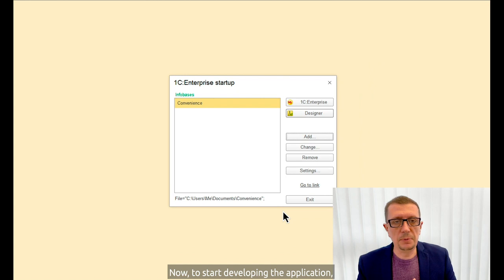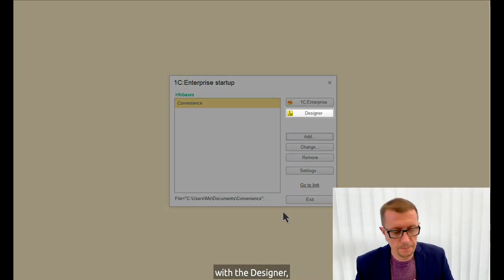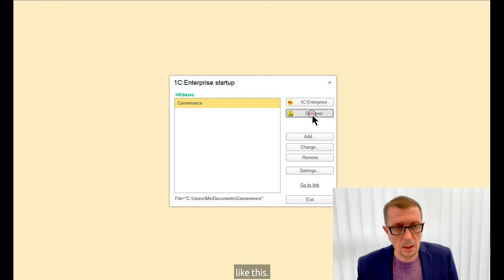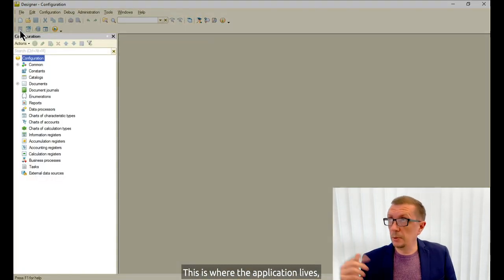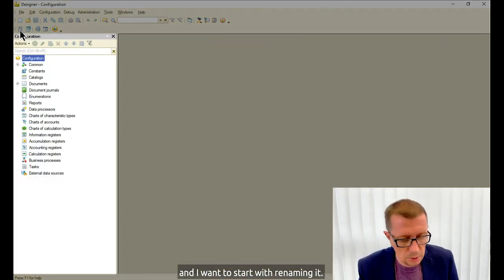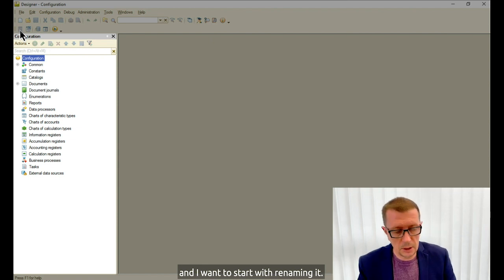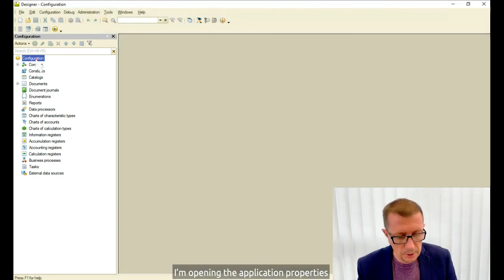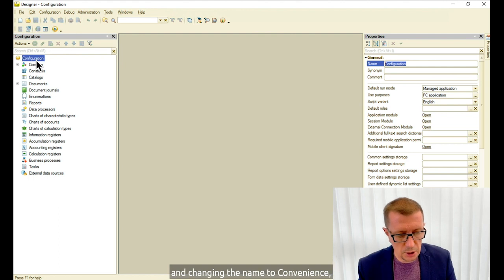Now, to start developing the application, I need to open the infobase with the designer, like this. And here we go. This is where the application lives, and I want to start with renaming it. I'm opening the application properties and changing the name to convenience, like this.